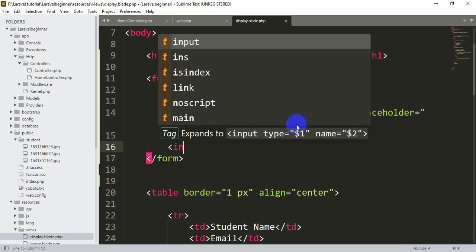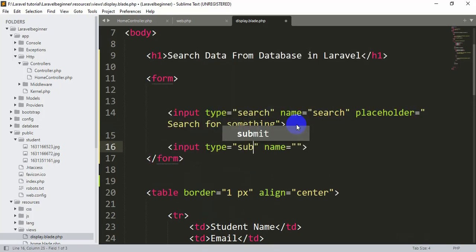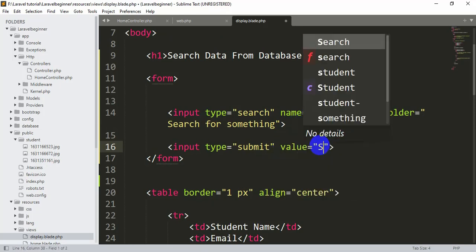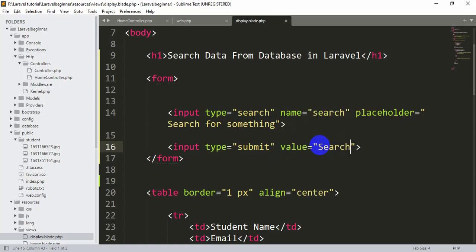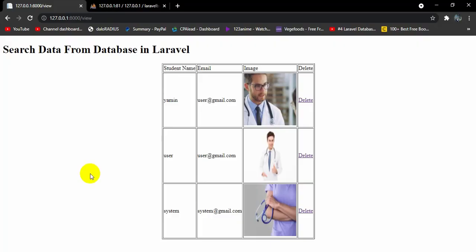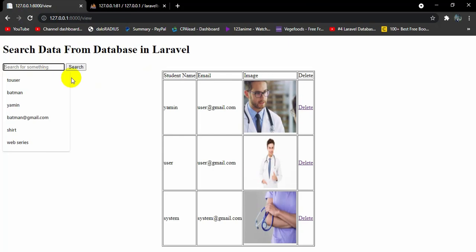And let's also have a button for search. So let's say here input type will be submit, and here we'll say value, we'll remove the name, we'll say value is equal to search. So if you save it now and if we refresh, here you can see we have a search input field and a search button over here. So we'll have this search input field at the top of our table.